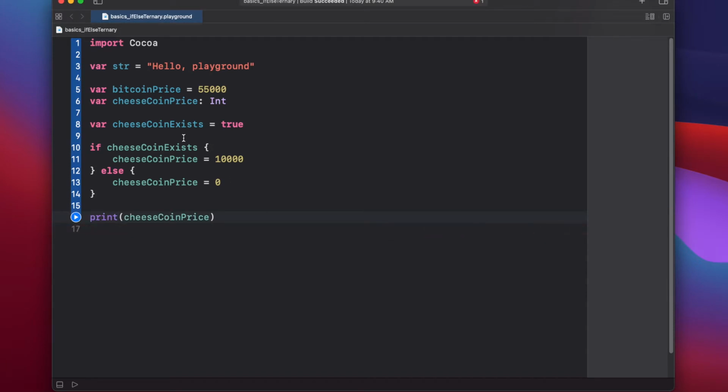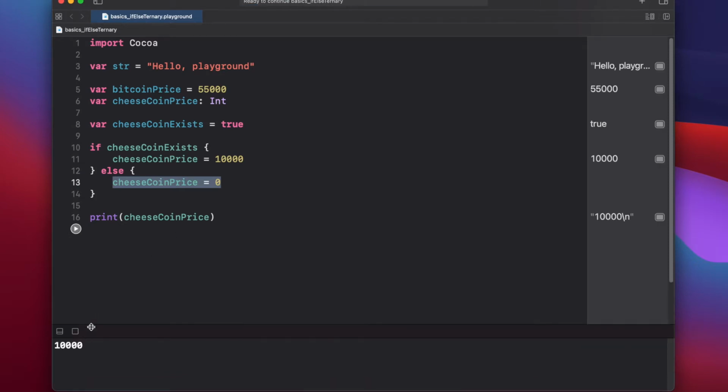So again, at a basic level, when we run this code, if this evaluates to true, then we will execute the first block and everything between these curly braces. Otherwise, we'll execute everything between the else block, curly braces. So let's run this. And we see, yes, CheeseCoin does exist, so the price is set to 10,000.